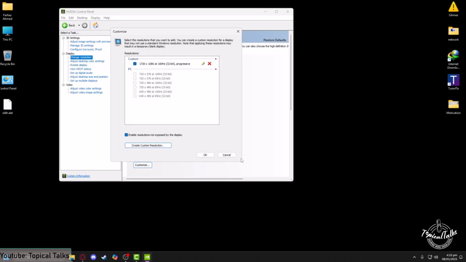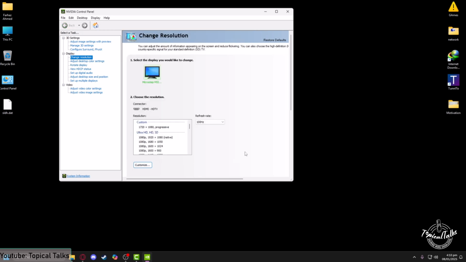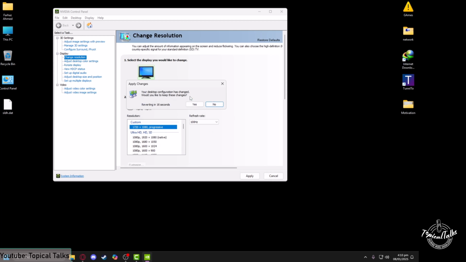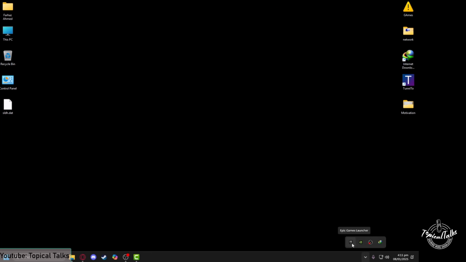Then hit yes. And my resolution will be changed. Before exiting, I will also need to change my resolution to 1720x1080p. Hit apply. Then hit yes. Then exit. After that, I'll just open up Fortnite from Epic Launcher.